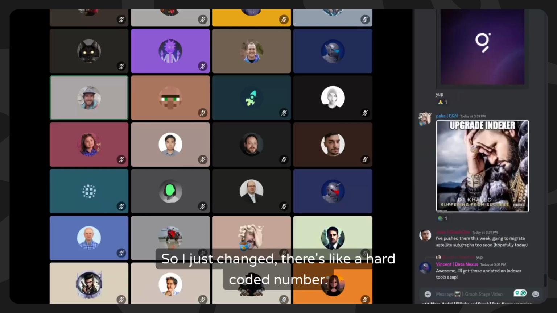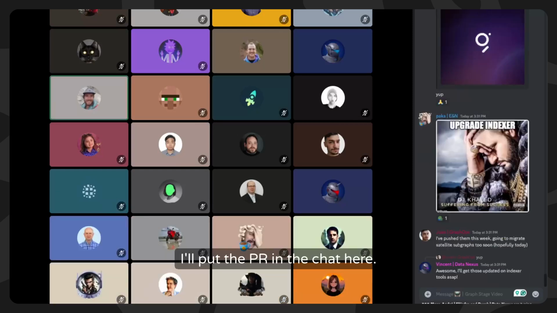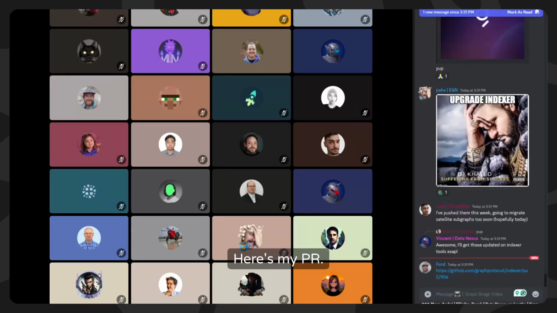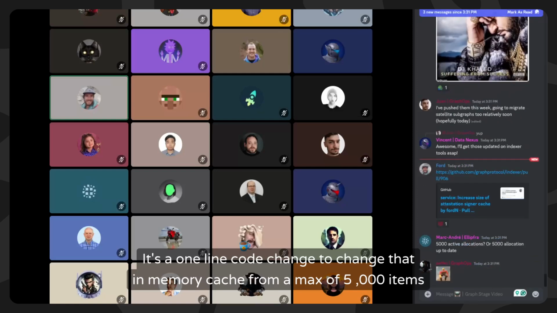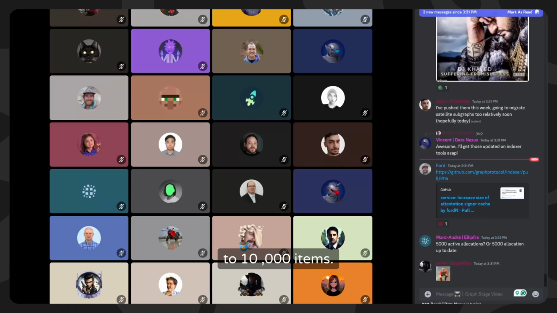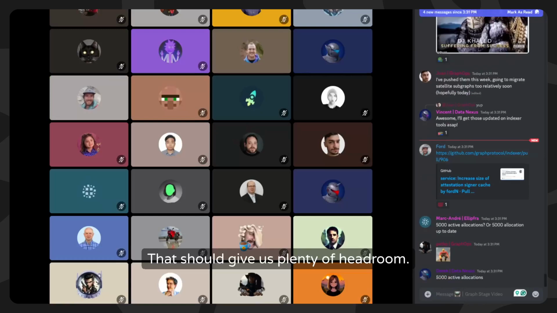So I just changed, there's a hard-coded number. I'll put the PR in the chat here. Here's my PR. It's a one-line code change to change that in-memory cache from a max of 5,000 items to 10,000 items. That should give us plenty of headroom.